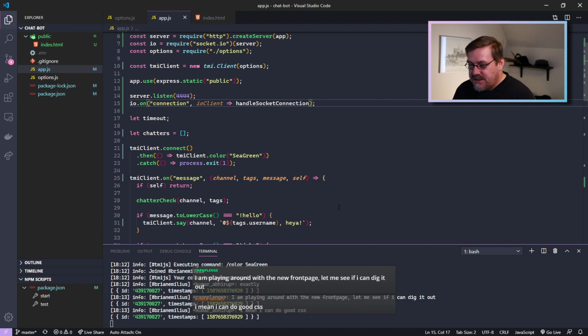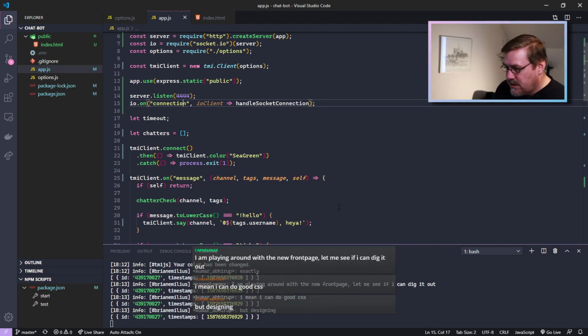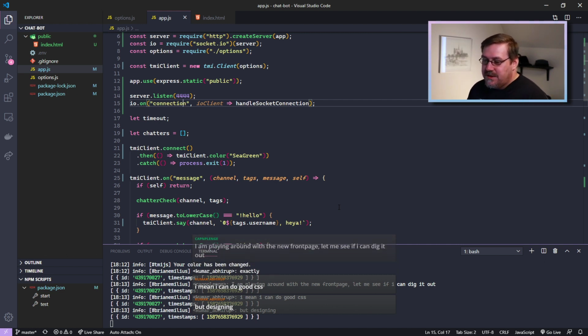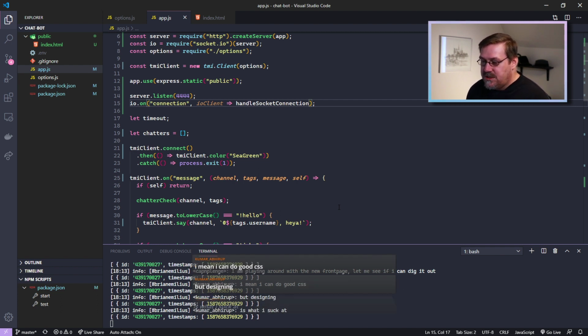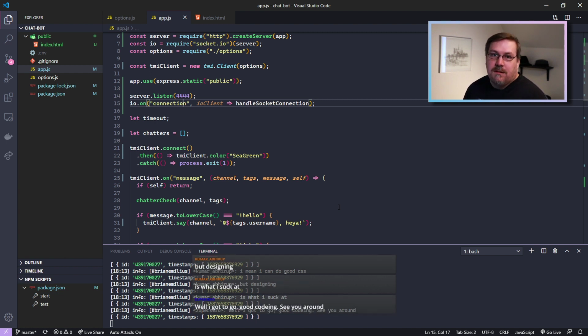Captain Plenge says I'm playing around with the new front end. Let me see if I can dig it out. There's a huge difference. Kumar says, I mean, I can do good CSS, but designing is what I suck at. Yeah.